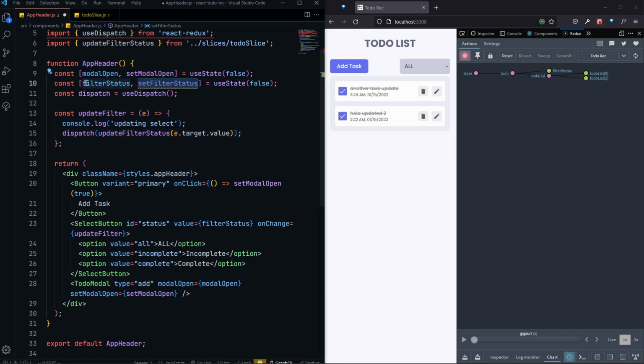Also we need to change our filter status by this set filter status. So let's do it first, which will change the value of this filter status. Ultimately it will be able to change this view. As you can see, right now we are seeing all, because this should be all actually, not false. So the filter status default value will be all.